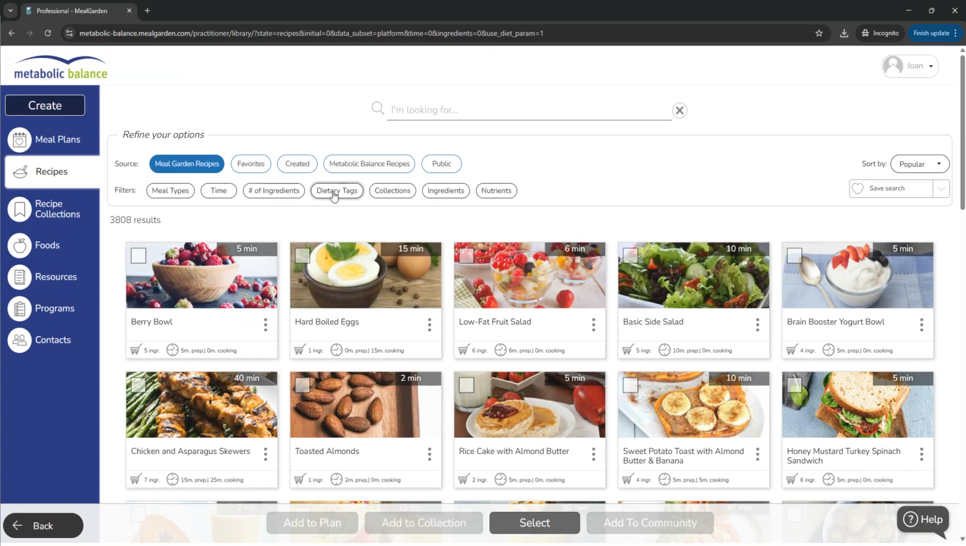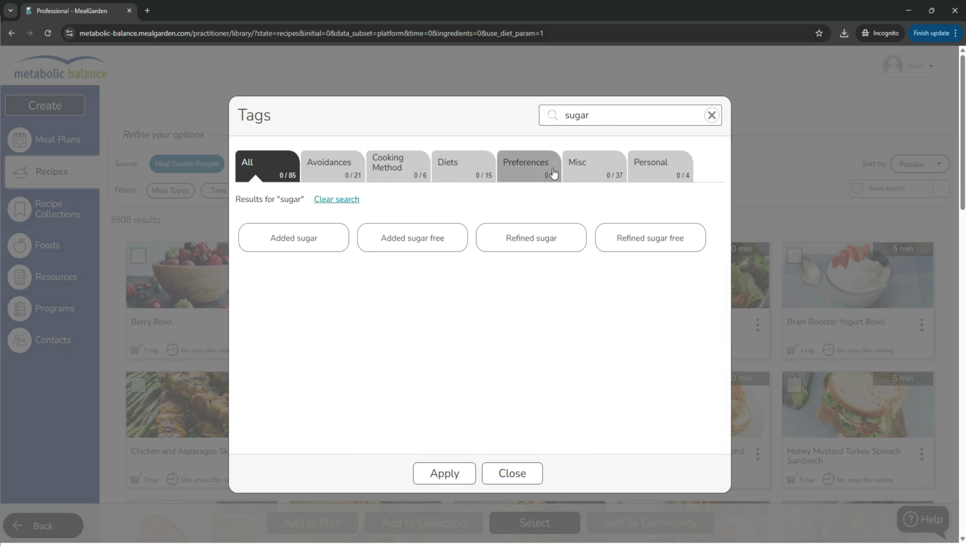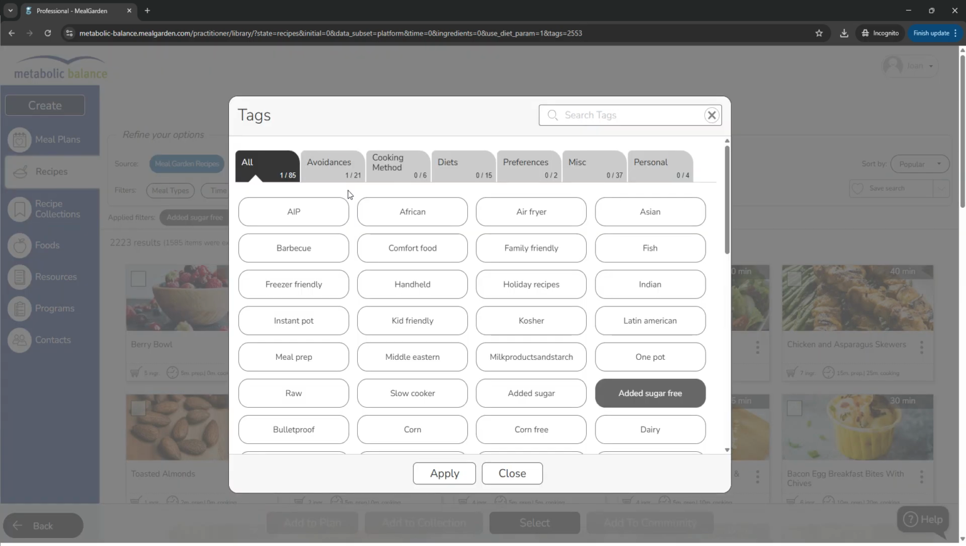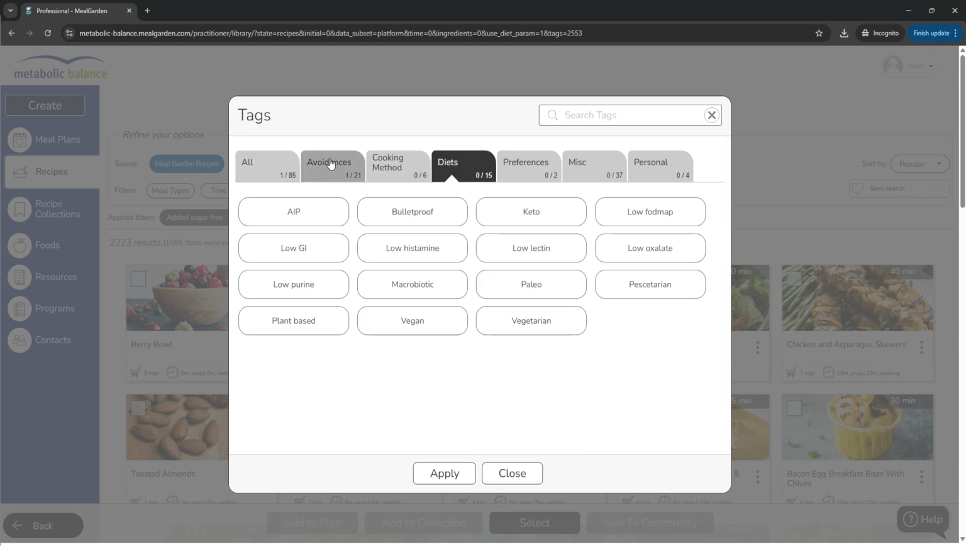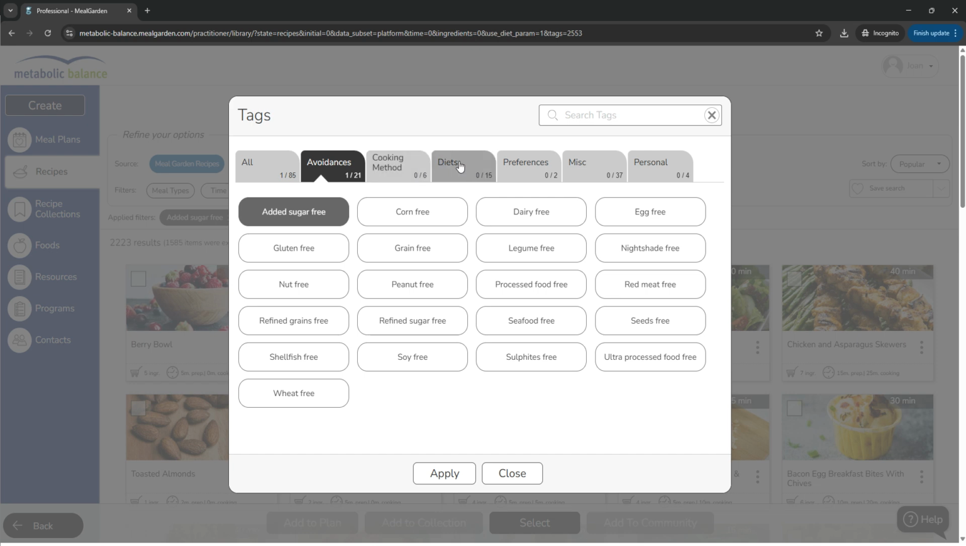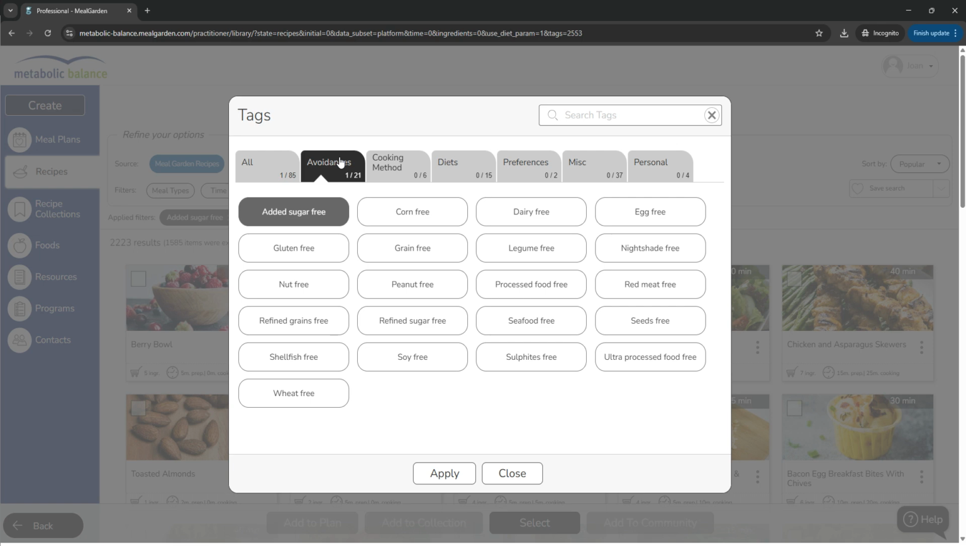The Dietary Tags filter allows you to find recipes by a variety of tags. If you know which tags you need, you can use the Search Tags function to quickly find and select them. Just type what you wish to search for and hit Enter. If you are not sure how the tag is called, you can use tabs to navigate to it by tag category. It is worth noting that avoidances and diets contain tags that are automatically calculated for each recipe based on recipe ingredients.